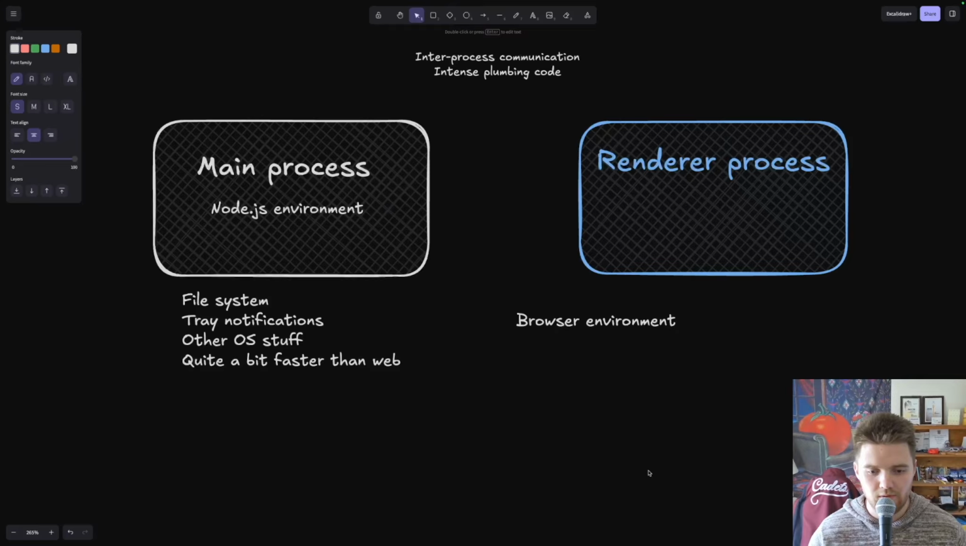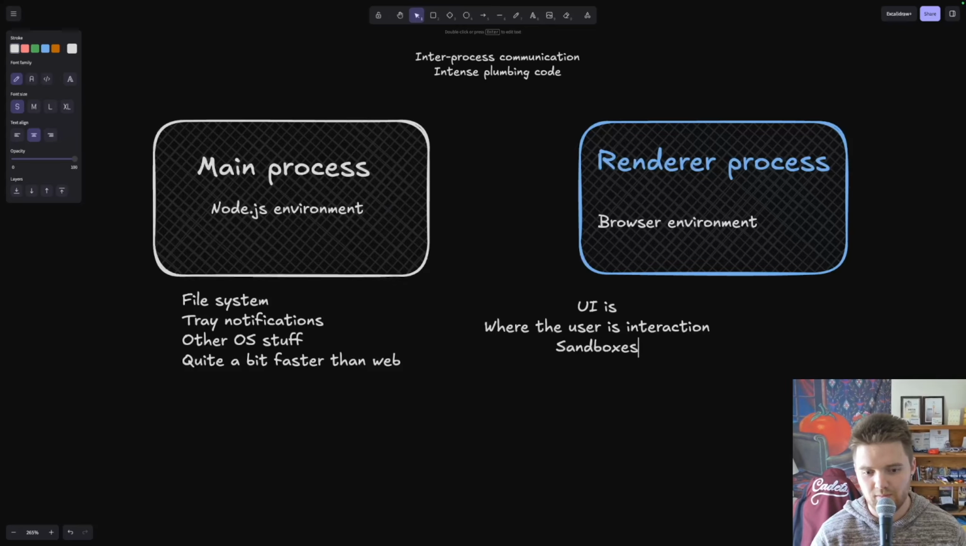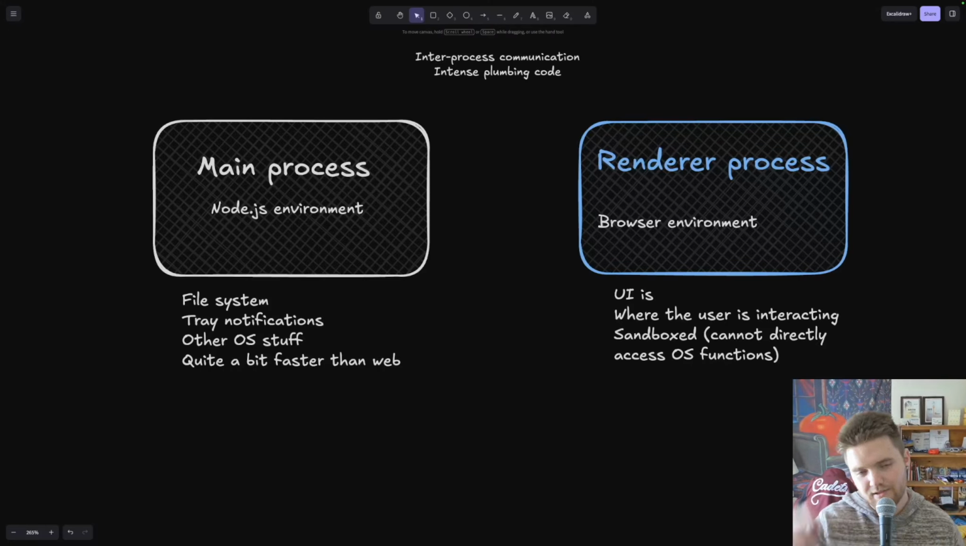The other things you will have in here is where your UI is, and where the user is interacting. This is sandboxed, meaning that this cannot directly access the file system or directly access OS functions. And this is exactly where our IPC, or intense plumbing code, comes in.